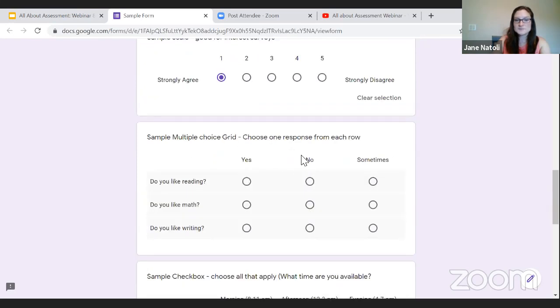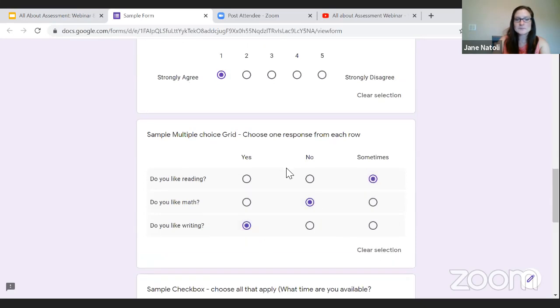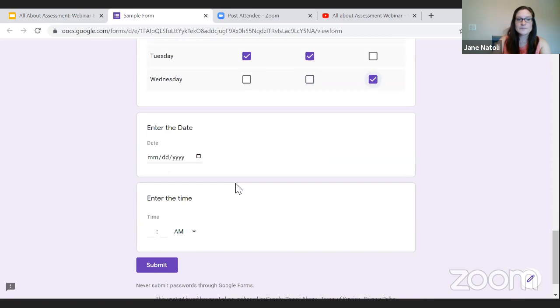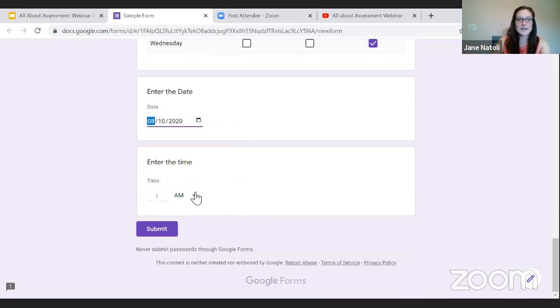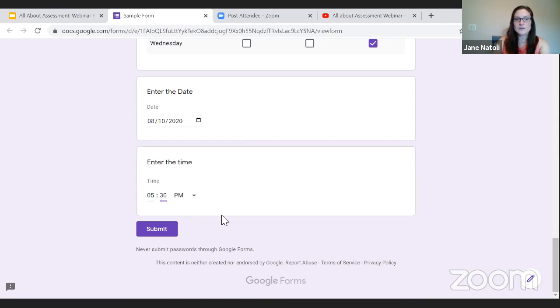Multiple choice grid, you can pick one per row. Maybe I don't like math, I really like writing. And then the checkboxes, like I said, you can check all of them. You can check one of them, as many as apply to you. There's also the date and time. You can pick a date, and then you can pick a time that works for you. However, that might be useful if you find it.